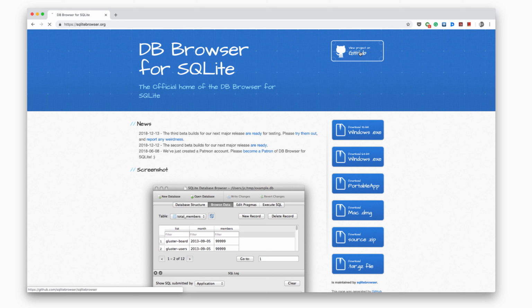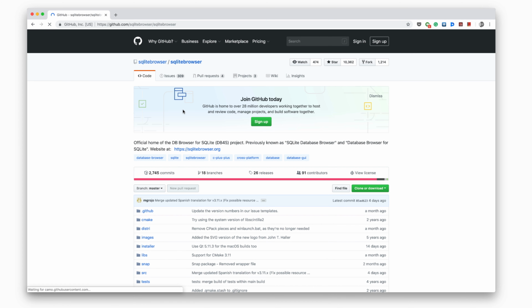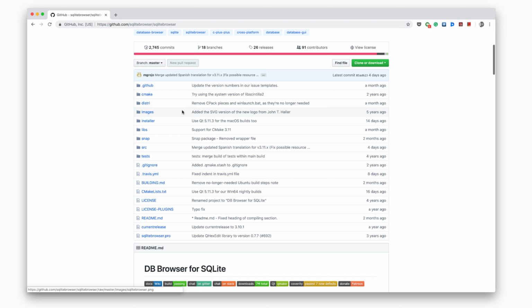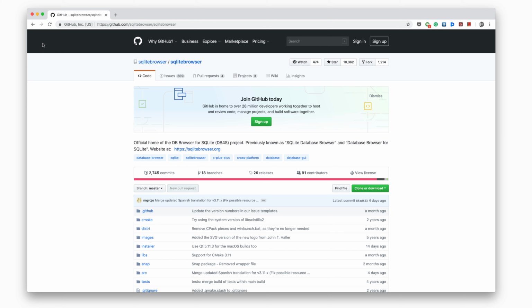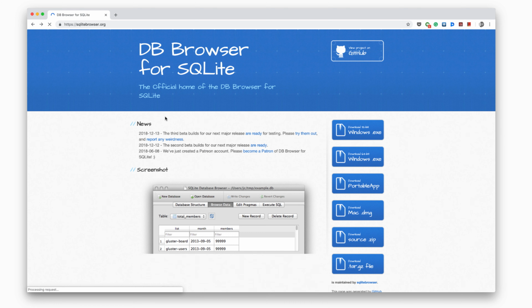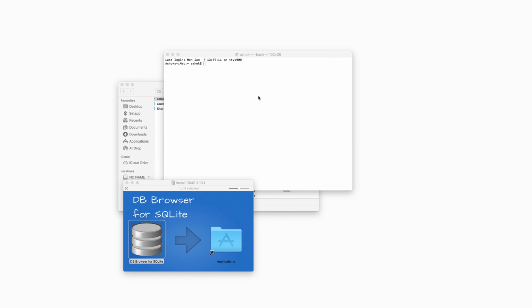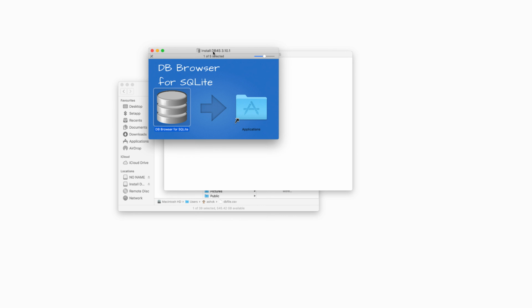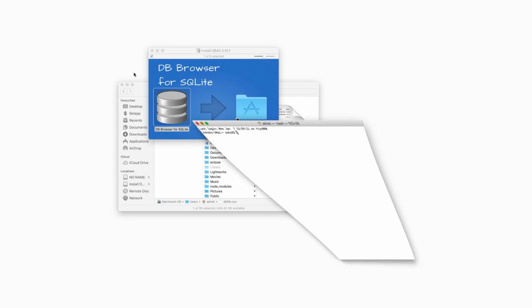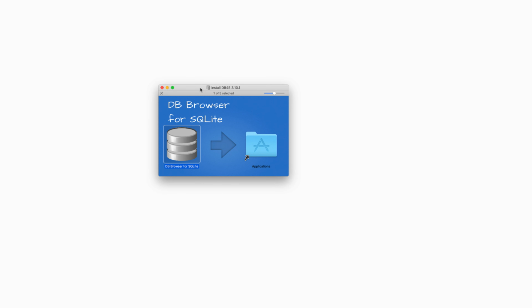If you go to the top of the web page, you could see a button which directly takes you to the GitHub page, where the community has close to 2,745 commits and 18 branches and 91 contributors to this powerful DB browser. So for this reason, I'll use this SQLite browser. Of course, there are other browsers, but I drink a lot of open source juice, so I prefer going with open source. Since I have already copied it, I don't have to do it again.